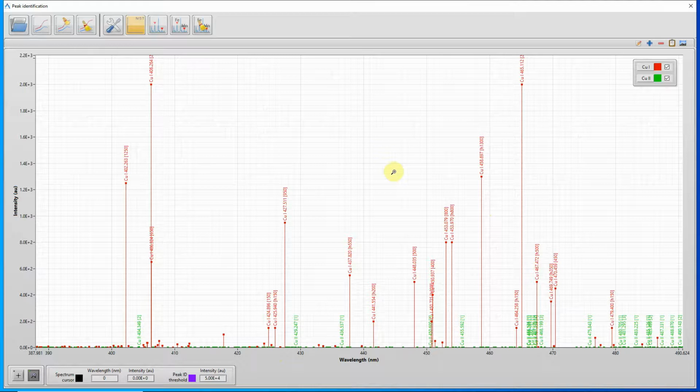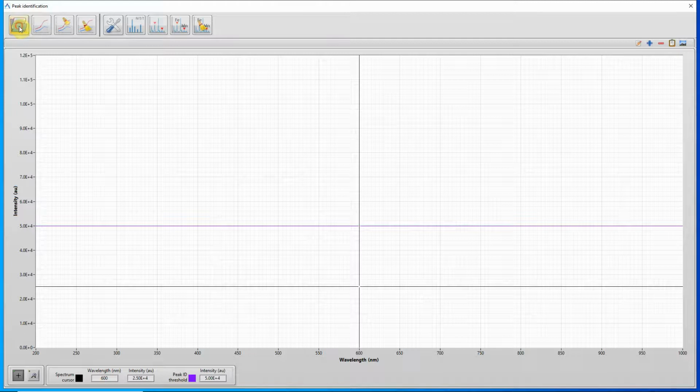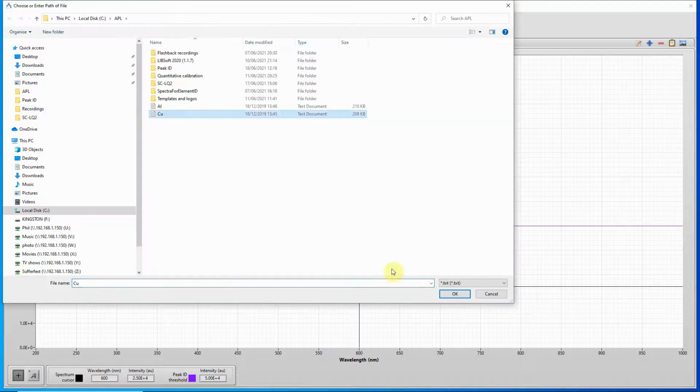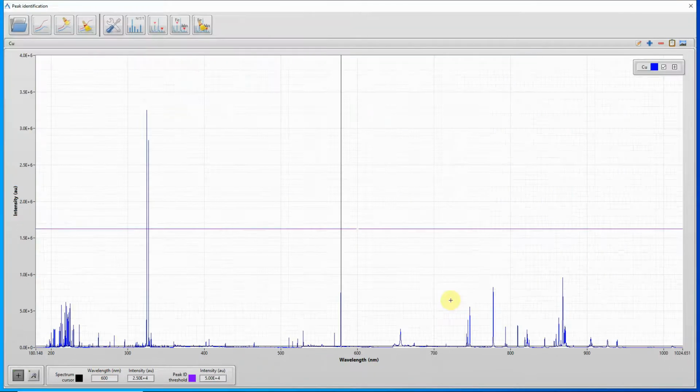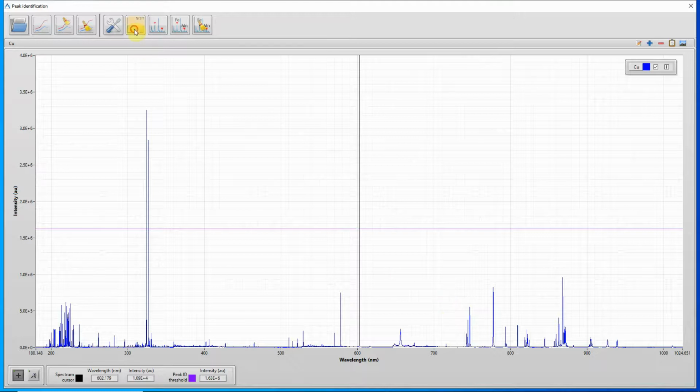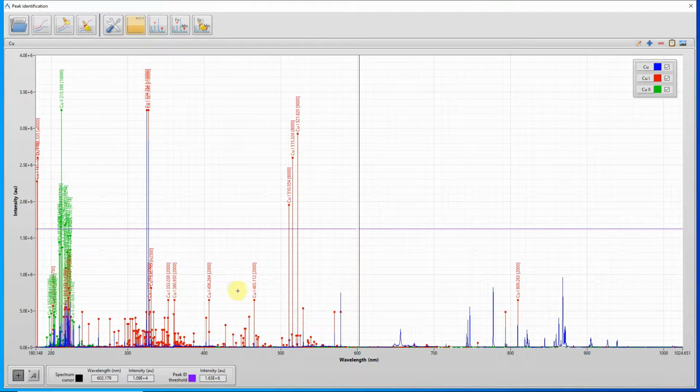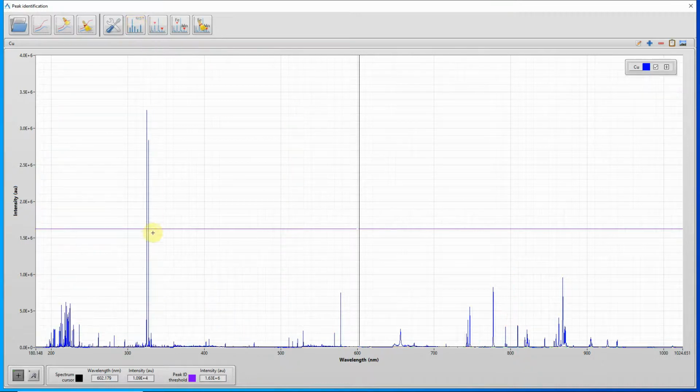If a spectrum under analysis is currently displayed, clear this for a second. So if we load that copper spectrum that we were using before, the database lines are overlaid on that spectrum. In this case, any peak annotations will be temporarily hidden while the database lines are displayed, but will be redisplayed when the database lines are hidden. So if there were any peak markers, they would be redisplayed then.